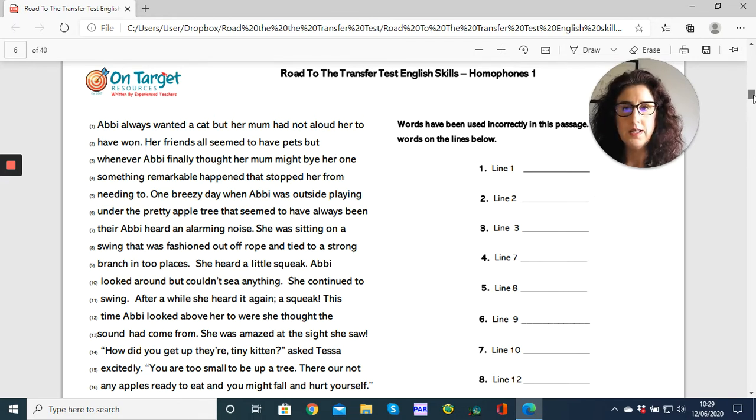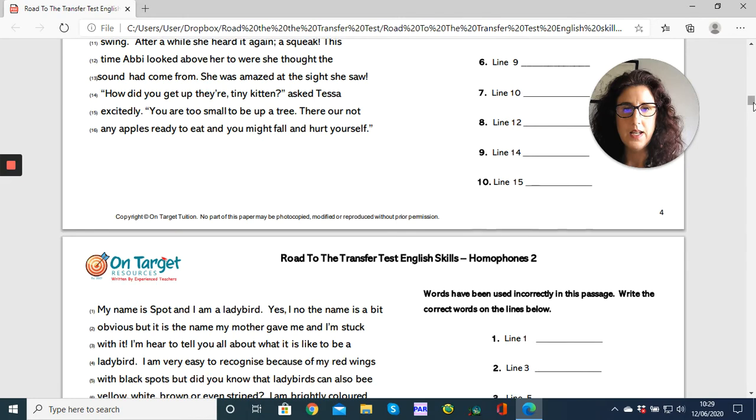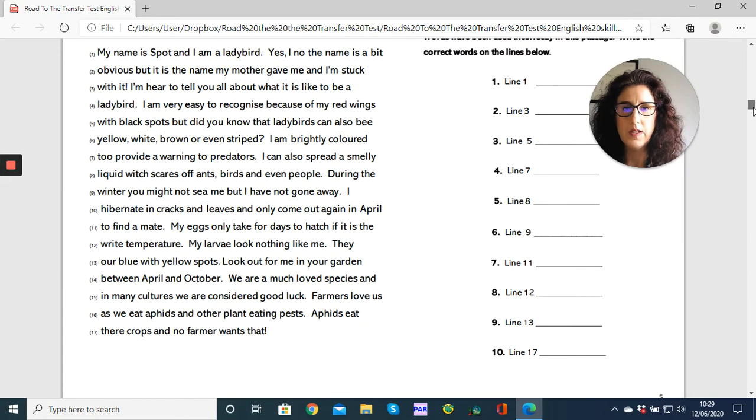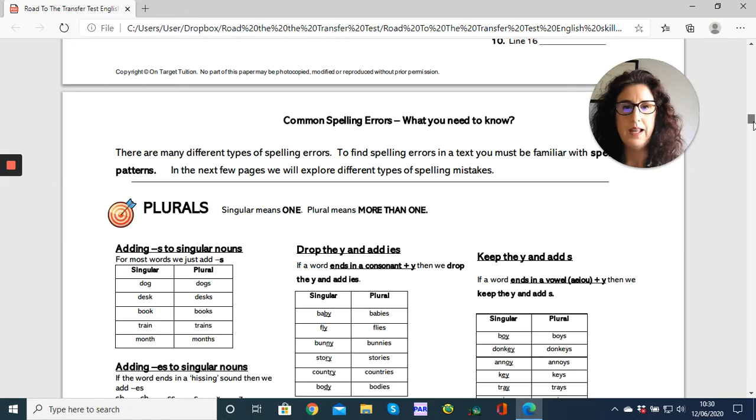So it's giving them the skills to skim and scan through the lines and find the incorrect spellings. There are 3 of those, all on different topics. And then we are into common spelling errors, what you need to know.